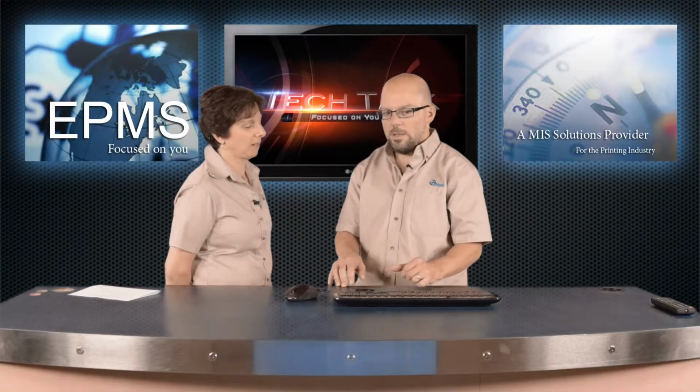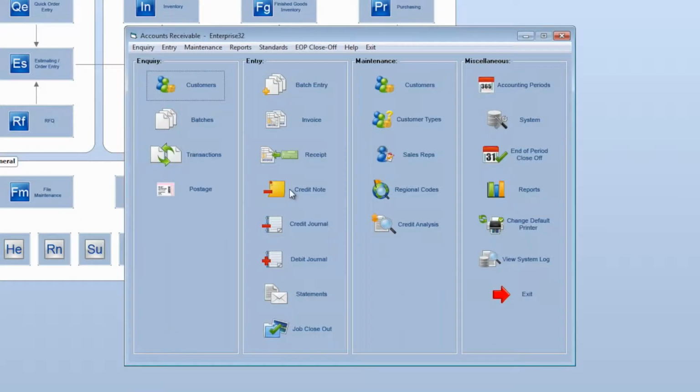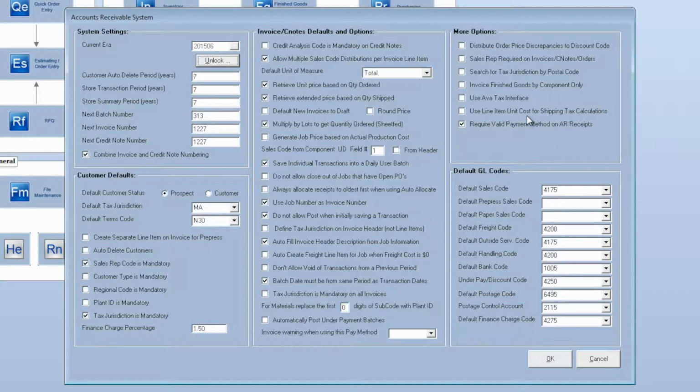Okay, great. So before we do anything, we'll go in and talk about where we can set up a couple of options. Let's take a look. I'm going to go into accounts receivable, and I'm going to go into the system button. Just a couple of things to note here.